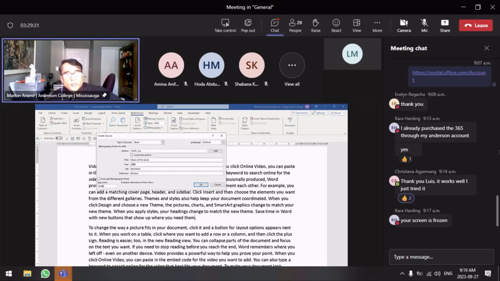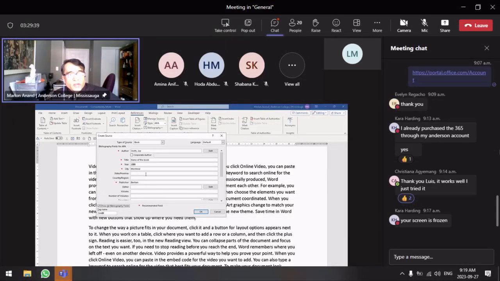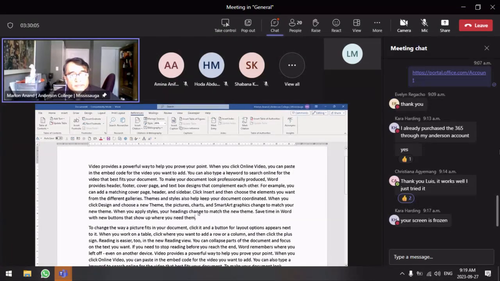Now, you can put more information here by clicking this one right here, Show All Bibliography Fields. Click this one. And now I can put the state or the province, the country. As you can see, I can put a lot more information here. So here is the recommended field. If you see the red star, that's where you really should put some information in. Okay, so we've done that, and now I'm going to click OK.